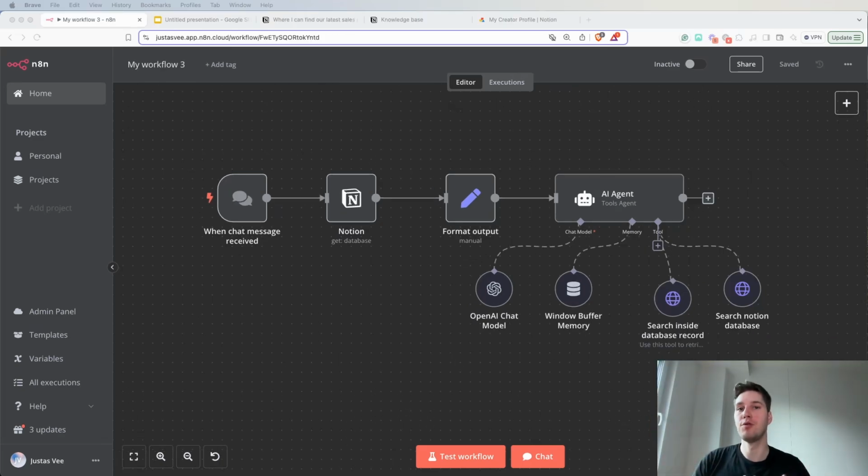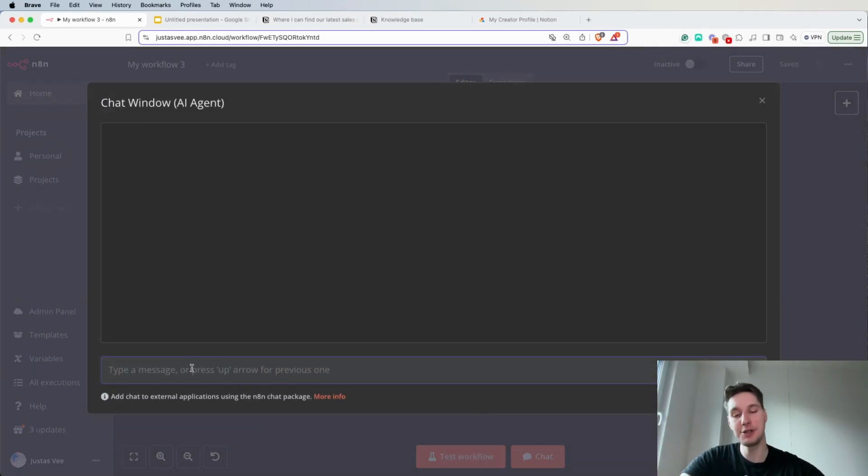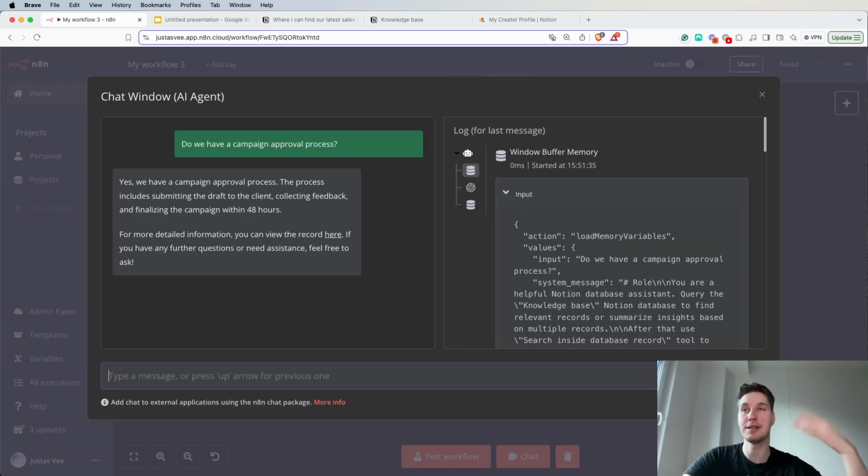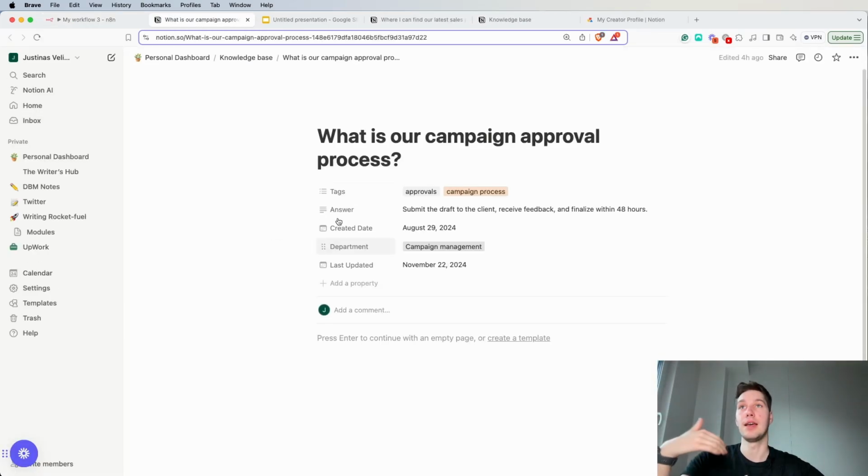But first, before we move further, let's check out how the agent actually works. So what I'm gonna do here is chat with the agent and ask, do we have a campaign approval process? It's gonna go inside the Notion database and fetch the answer. So for example, yes, we have a campaign approval process. The process includes submitting a draft for client feedback and finalizing the campaign within 48 hours. And then it gives us the link to where we should go to find more information. If we click on the link, it redirects us to the page.